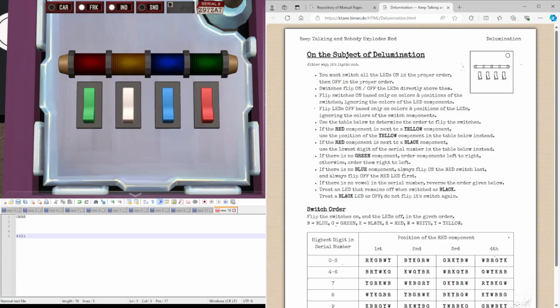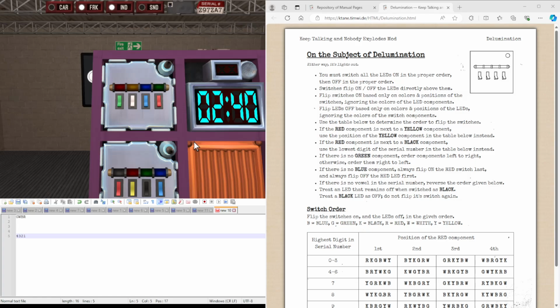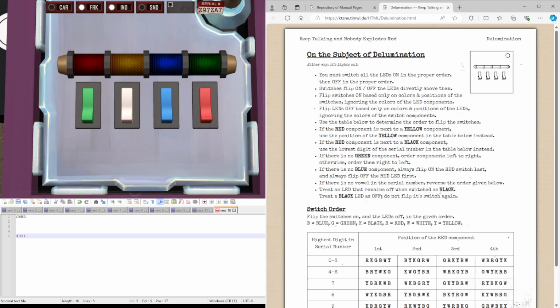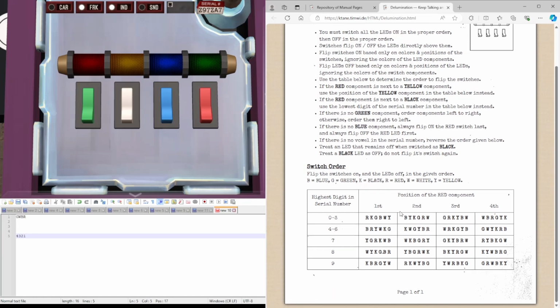And then the blue one, if there is no blue component, there are blue components here, but we're not going to get it because we have blue components across all of them. But in this case, it means if you're doing the switches, the red is always last. If you're doing the LEDs, the red is always first. No matter what the order you get from the table is.